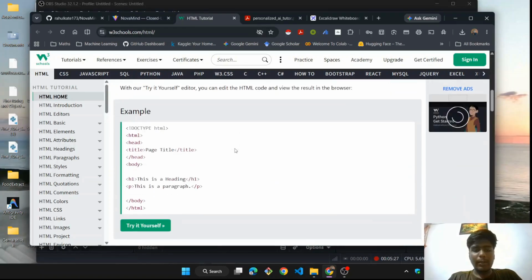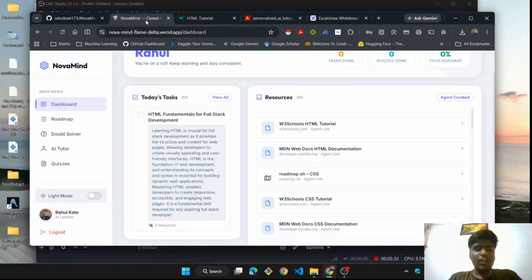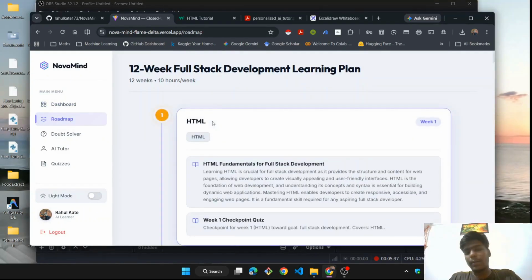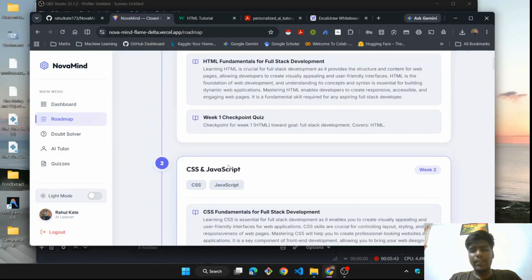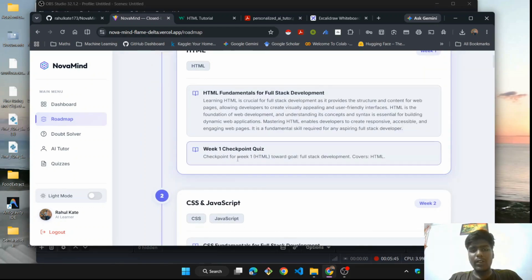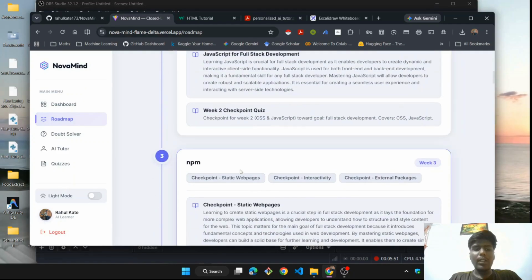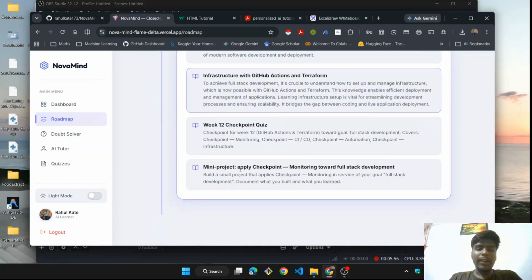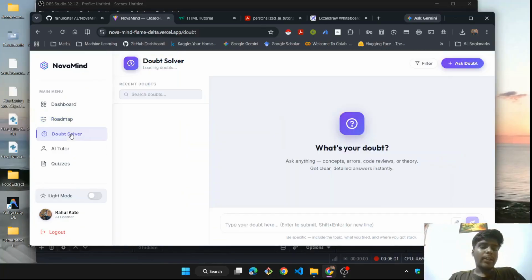This is the HTML tutorial page. Here are examples which we can directly try. It's a 12-week full stack development roadmap. This is week one: you have to do two things, today Saturday and tomorrow Sunday, so only two quizzes are ready. Then the next week, the third week, and the fourth week. At the end, there is a mini project assigned to you: an AI doubt solver which solves your doubts.